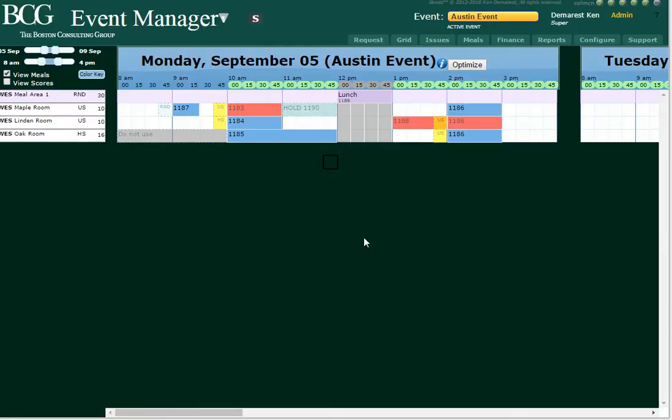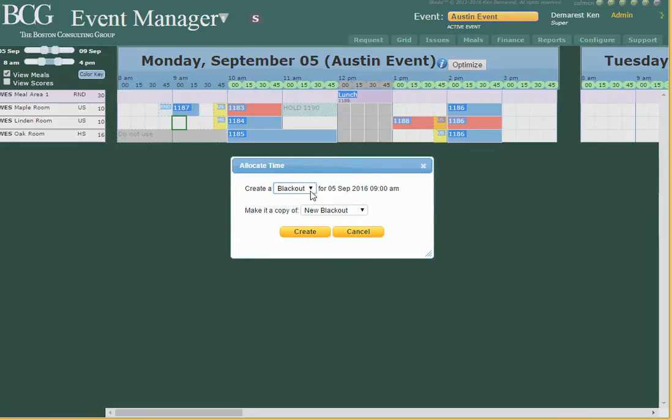First, if you'd like to create a new meeting on the grid, go to the grid location that you're interested in and double-click. You'll see a new dialog that says Allocate Time. On it you can create a meeting, a meal, blackout times, or a meeting hold. For this example, I'll simply create a meeting.